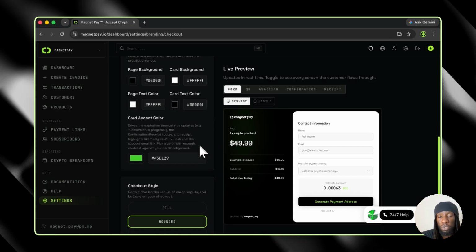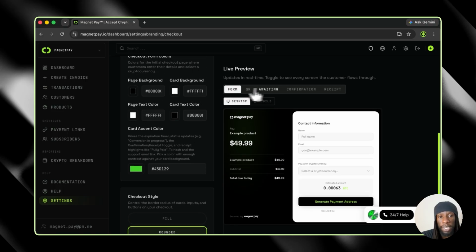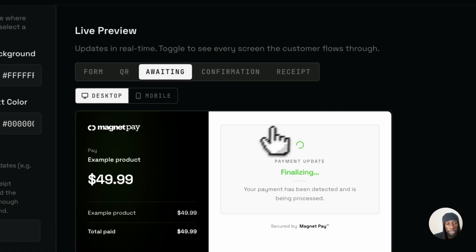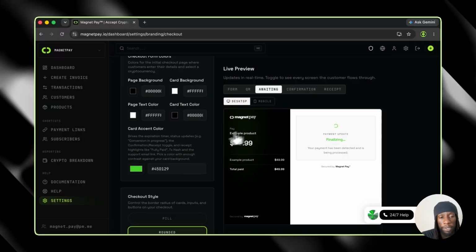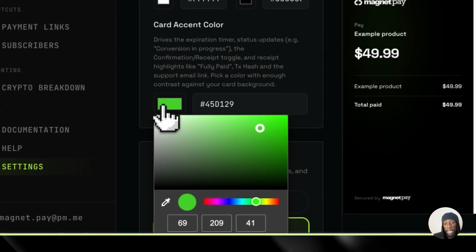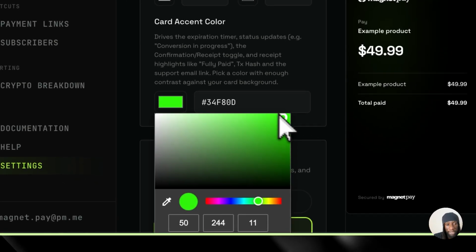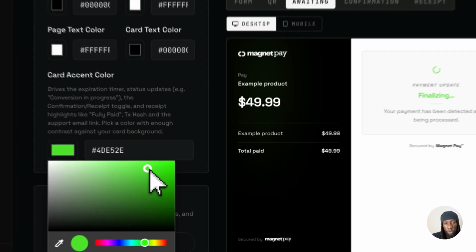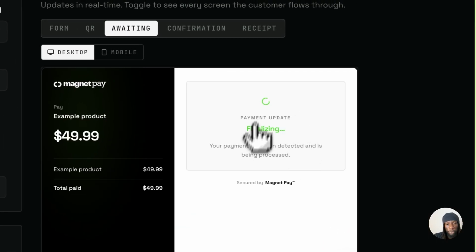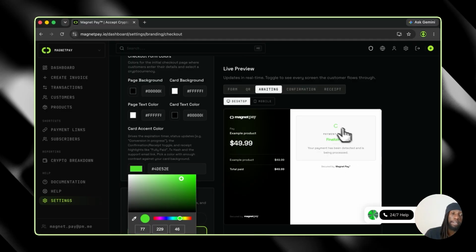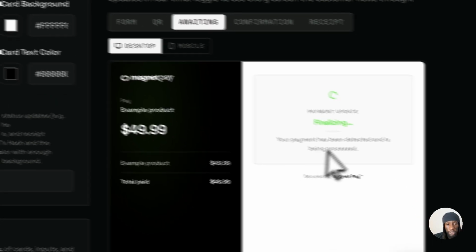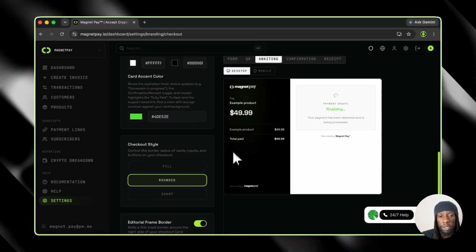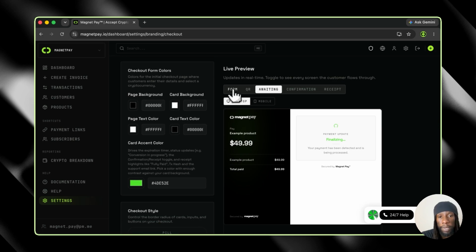Now moving along to the accent color. The accent color is kind of interesting because it basically shows up while the payments are processing. Personally, I like to keep mine green, some type of green like this. But you can set it whatever color you want. And again, you can see the preview so you understand the contrast that you need to keep in order to make that visible.